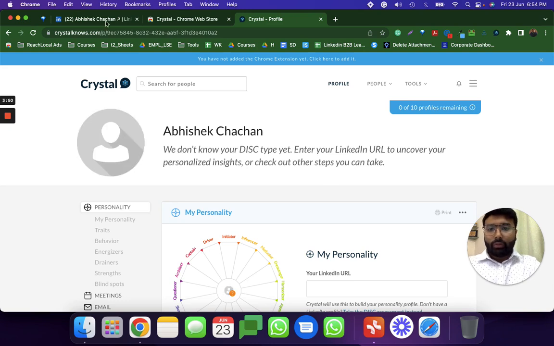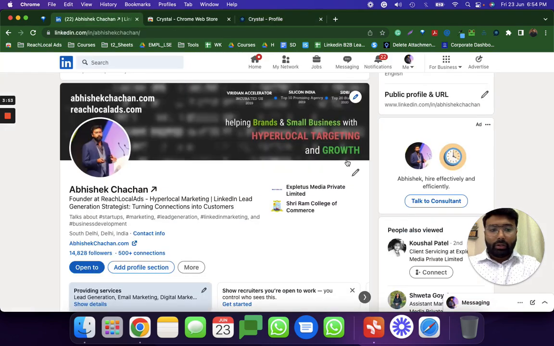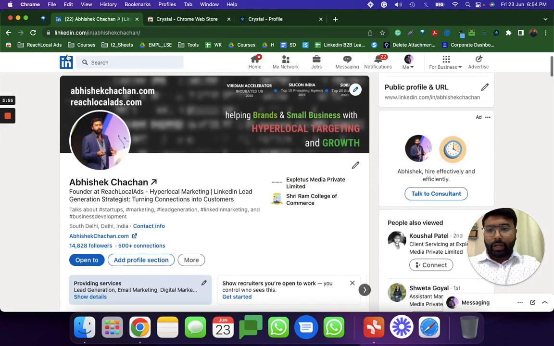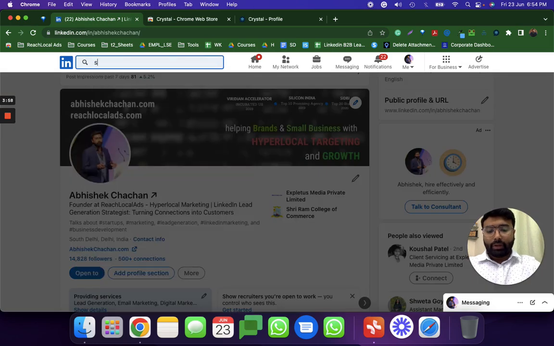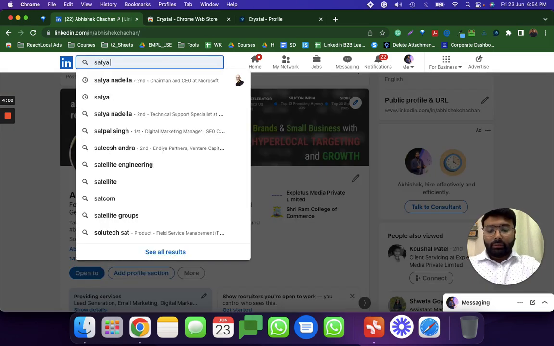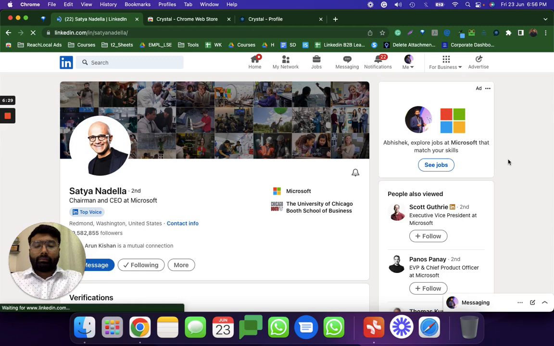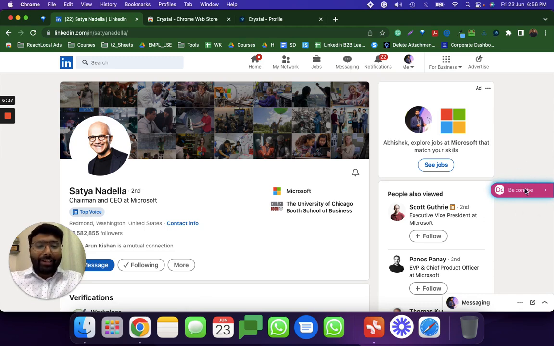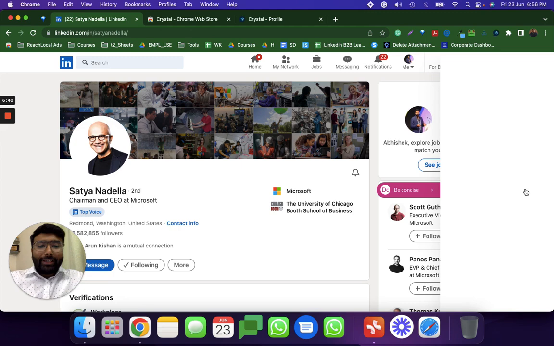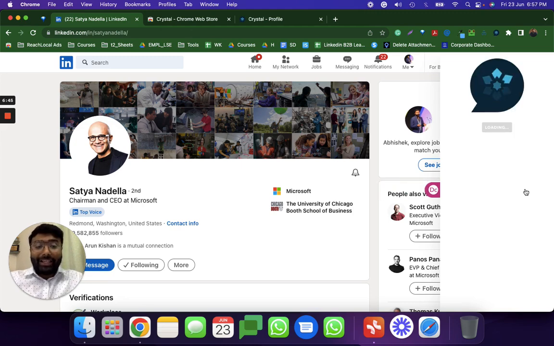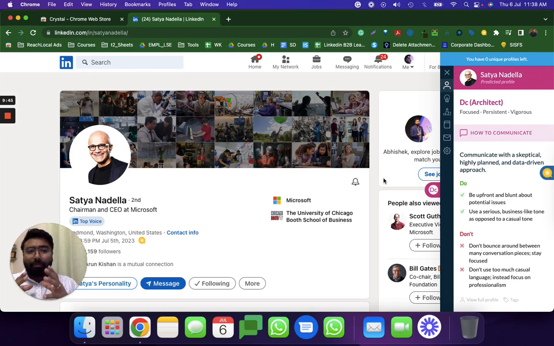Now if you go back to your LinkedIn account and refresh, let's first search someone's profile. Let's say Satya Nadella. Let's open Satya Nadella's profile. You see this has successfully refreshed and we see the icon here. If we click on this icon, it will open up the entire personality profile of Satya Nadella. Now you can see the profile has popped out.